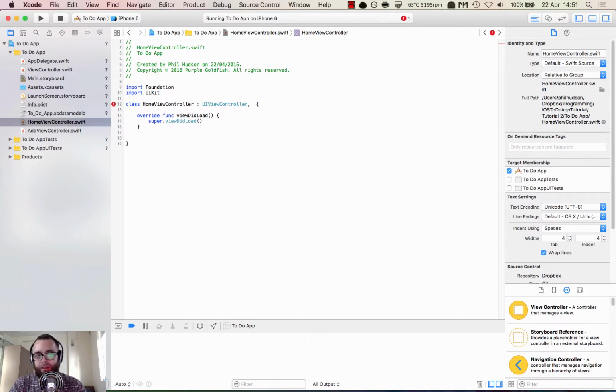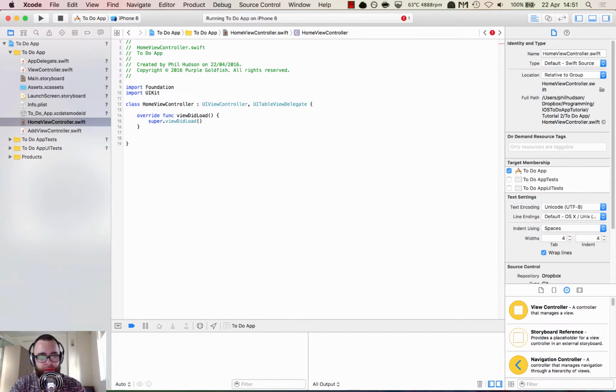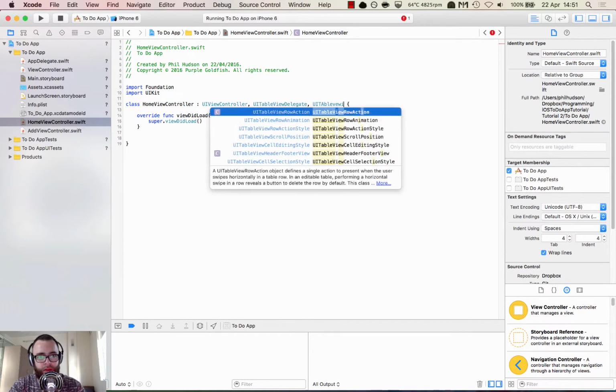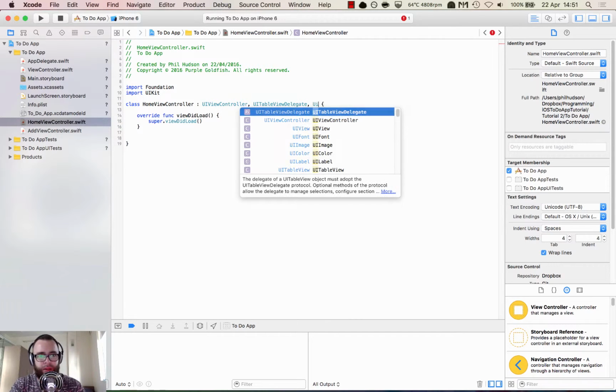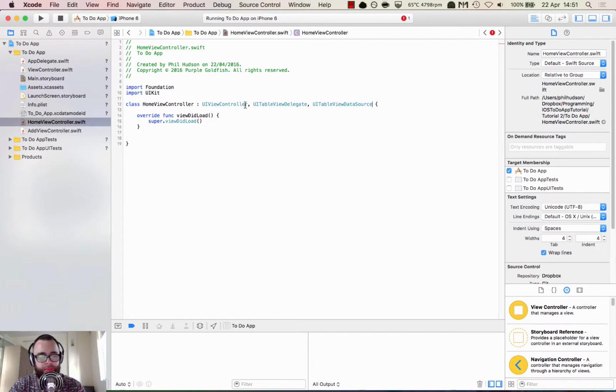basically say that this view controller can do a bit more than just be a UI view controller. We're gonna say it adheres to other protocols as well, and we're gonna say that it can also be a UI table view delegate and a UI table view data source. If I can spell, let's try typing that again. Table view data source. Cool.